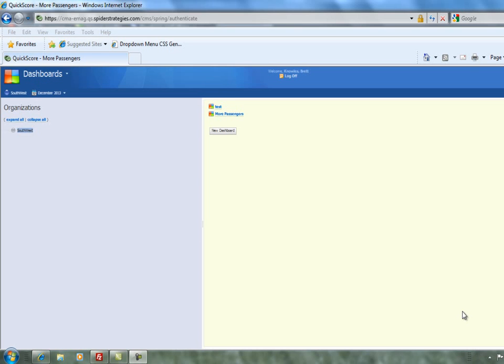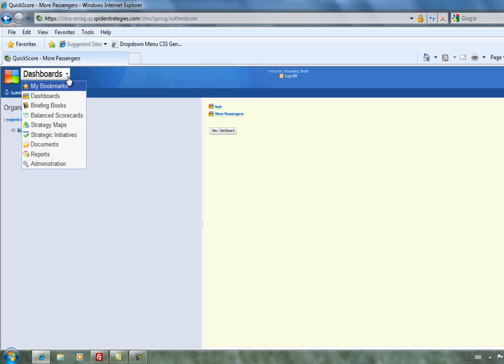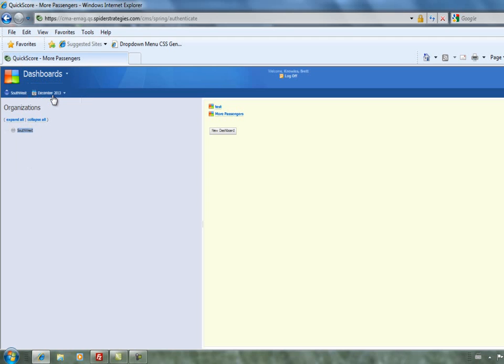So we've logged into Spider Strategies and we've gone to the dashboard section inside the application. Now we're going to be taking a look at the Southwest model that we've been using before. And within Southwest, I've already created a couple of dashboards. The one that we're going to be working on today is going to end up looking like this.